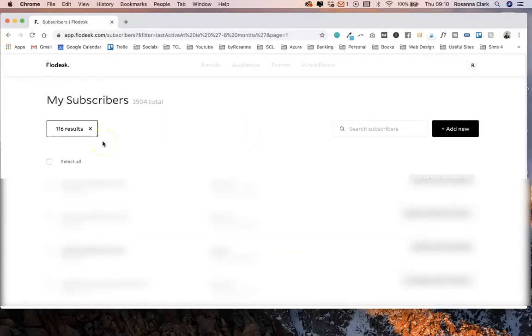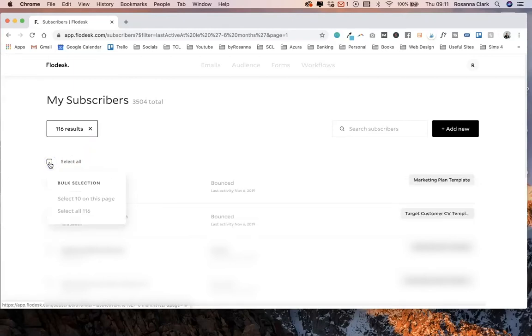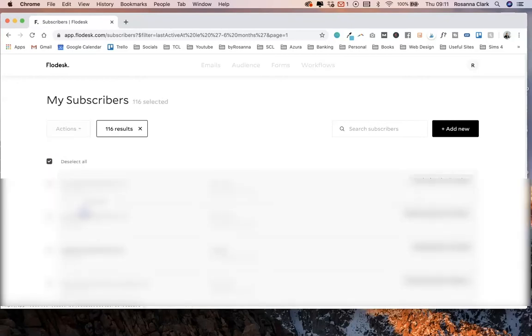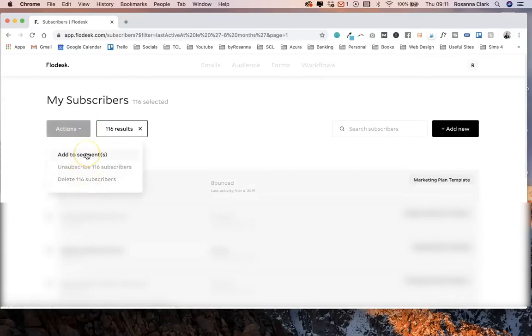And now the third feature that Flodesk has added is the fact that you can now bulk select subscribers, which you couldn't do before. So if you click select all, you can now select all 116 of these people who haven't been active on my list in the last 6 months. And then I can either go and delete them, or I can add them to a segment.